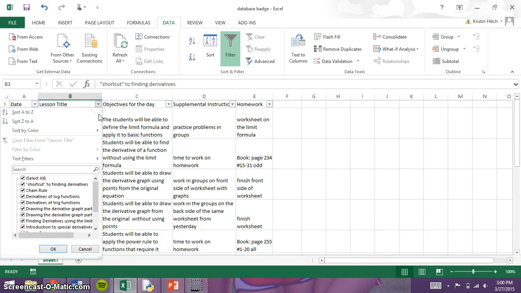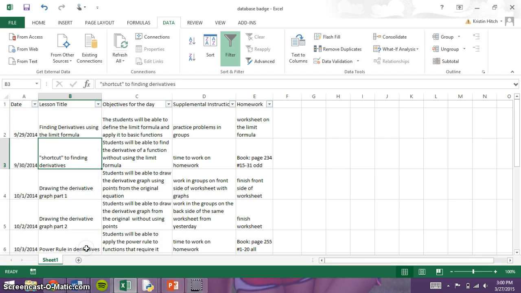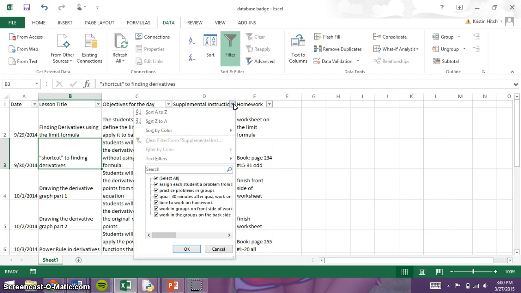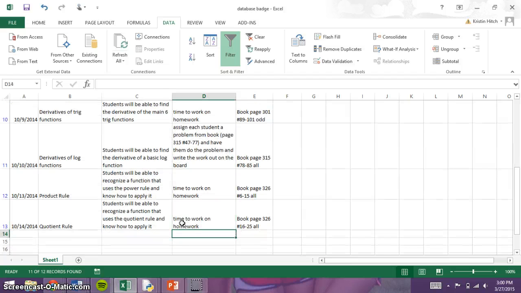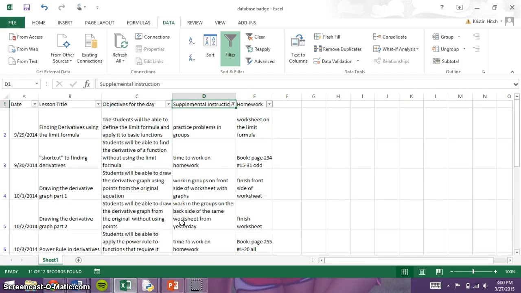You can do it the same way. Lesson title and objectives, since they're all different, there's not really a reason to filter on those. But let's say for our supplemental instruction, we want to get rid of the quiz on here, because a quiz isn't individual work that they would have to do. So anytime that they're going to have a quiz, we're going to take that day out. So now all that we have left are days where there's no quiz.